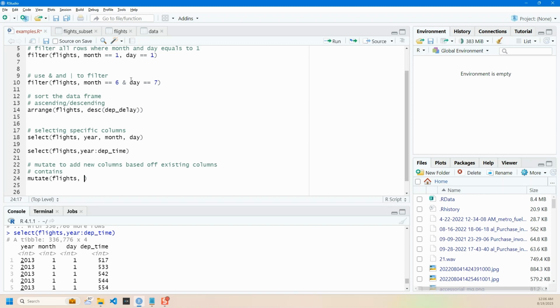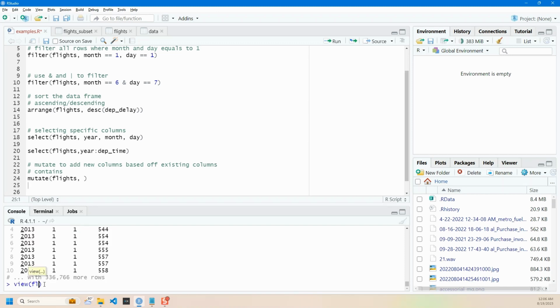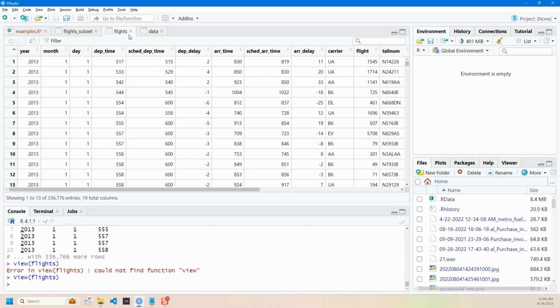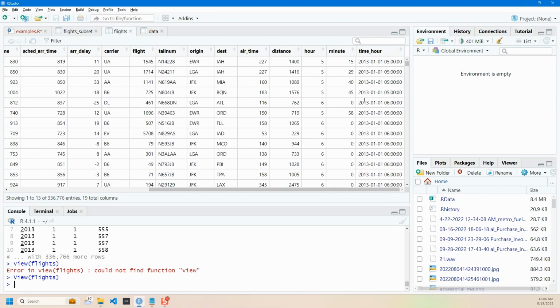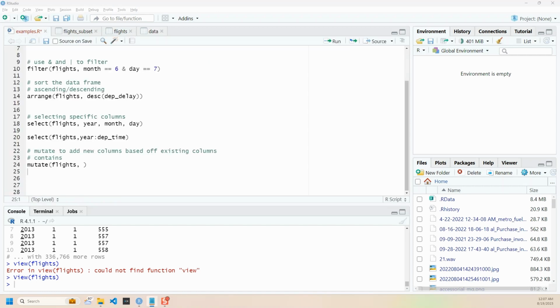If you want to see the data, you can say view and then give the data frame name, and it opens it up in a new table format. Let's create a new column which will be the difference of departure time and scheduled departure time. The second column will be a division of distance divided by air time multiplied by 60, which will be our speed. So let's type in our first column name.